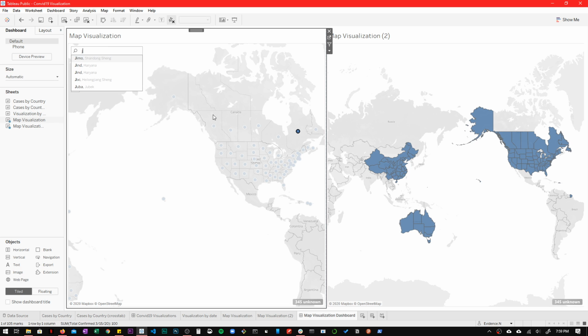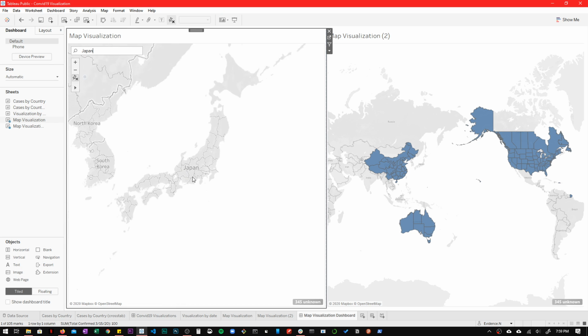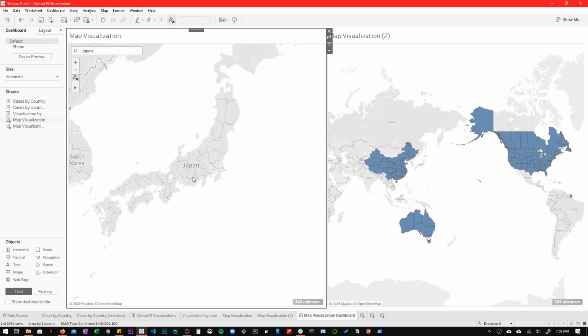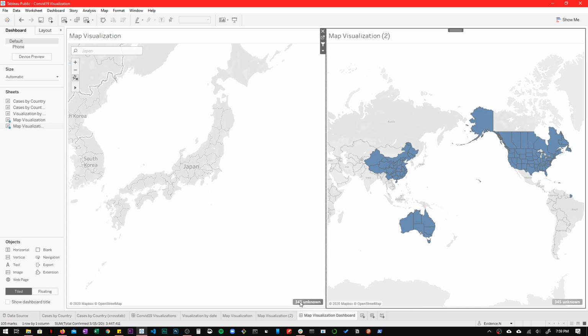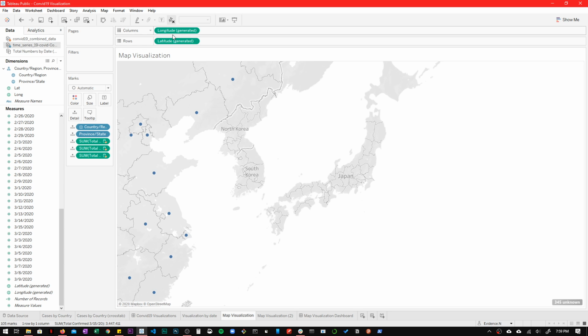Let's search for something like, let's say, okay. Why is there no data attached to it? I don't know. We'll fix that in a minute, hopefully. See, 345 unknown locations. That's not good. So let's go back to, instead of using the generated longitude and latitude, we could use the actual.